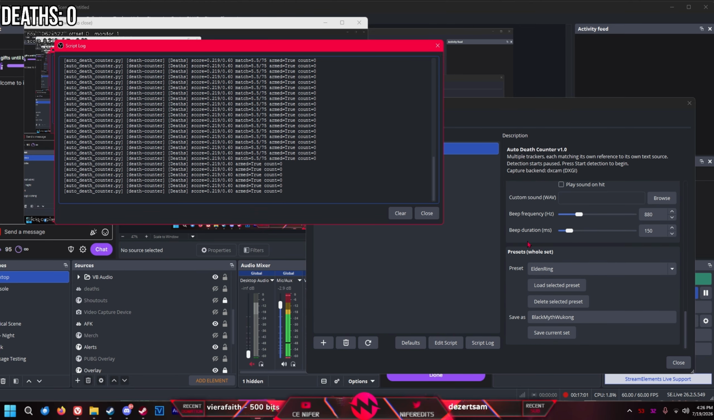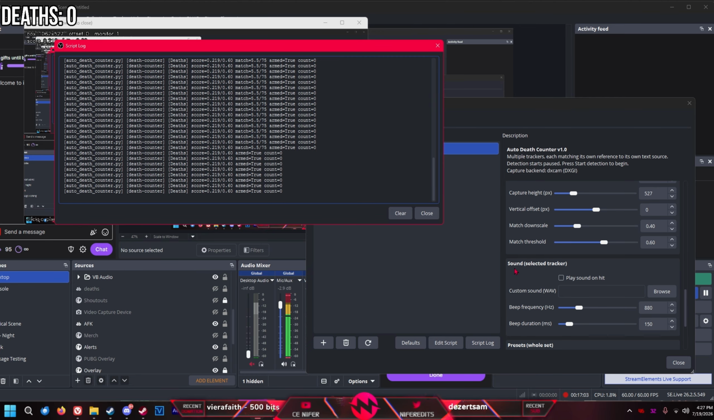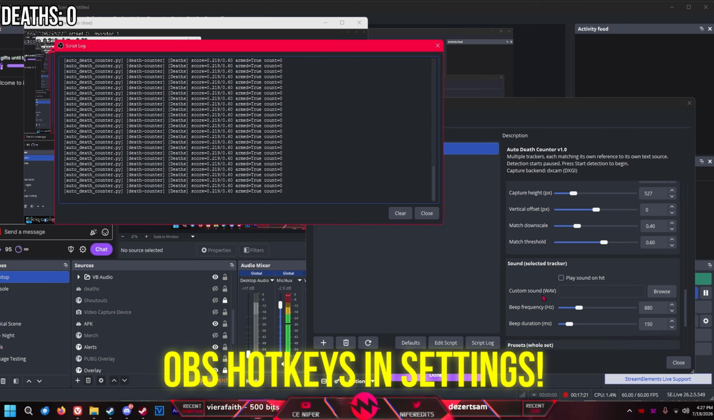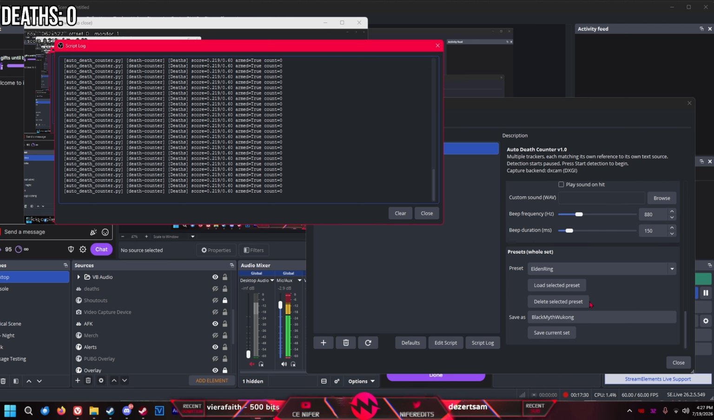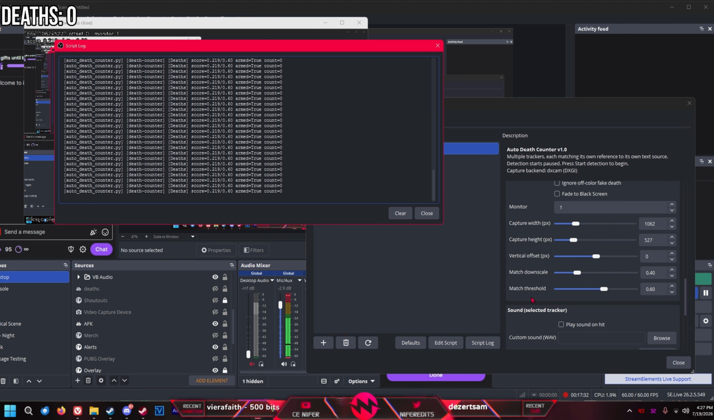If we scroll down more, we also have another option for sound. Let's say I enable this, it will just play a little beep sound, or you can add in a custom sound to your liking. This will just ensure that if it automatically detects a death and I know I didn't die in this part, then I can easily notice that on my own and manually decrease the count. It's not a perfect script, but this is just an option there. And then at the very bottom, we obviously have the presets.